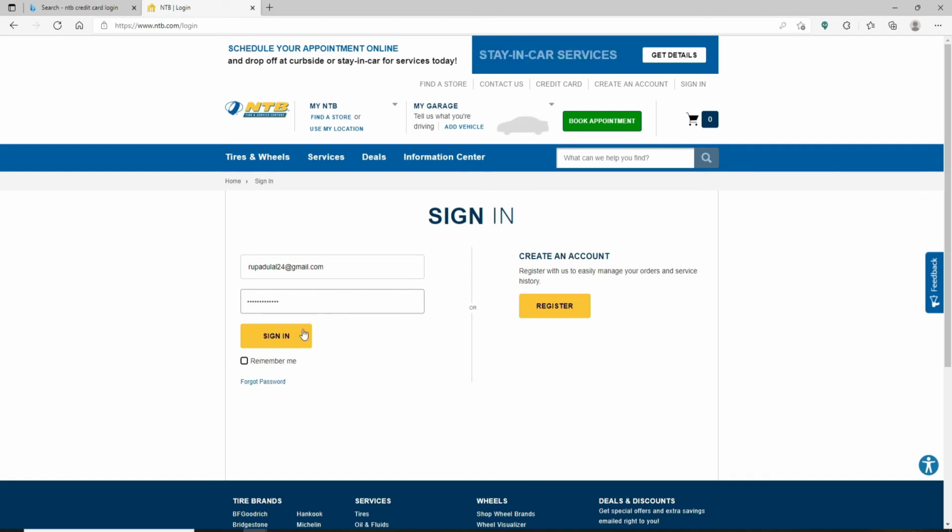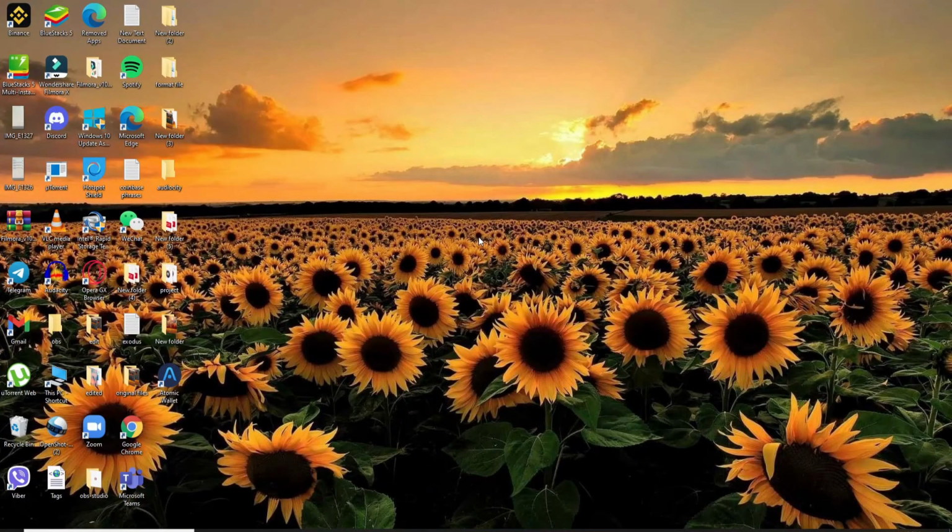After entering your credentials, click on the Sign In button and you'll be able to log into your NTB credit card account.